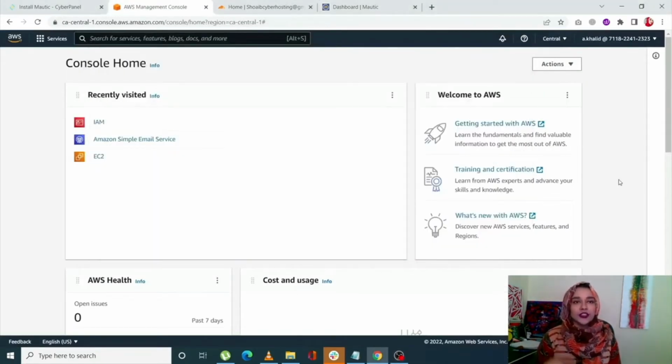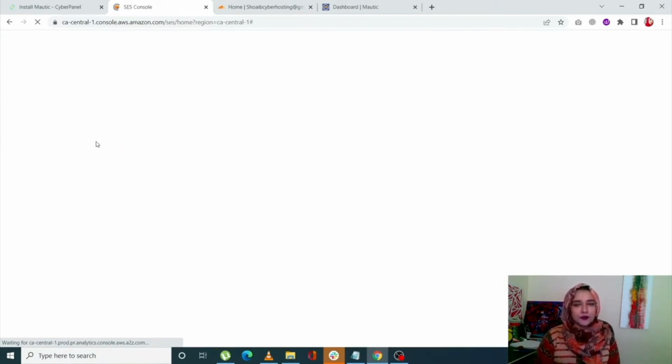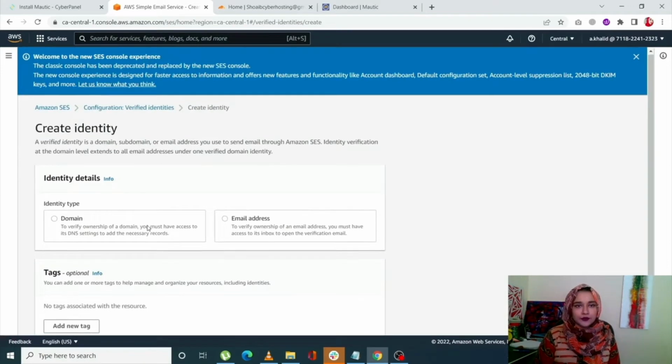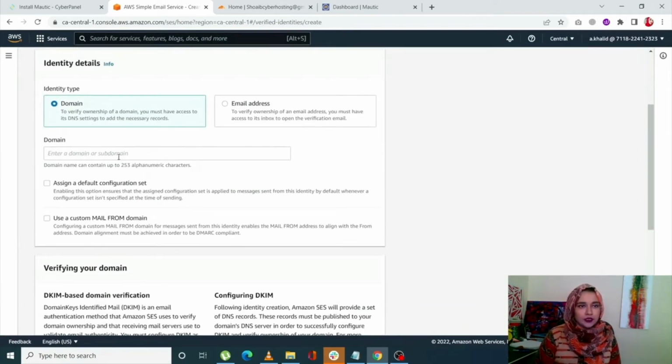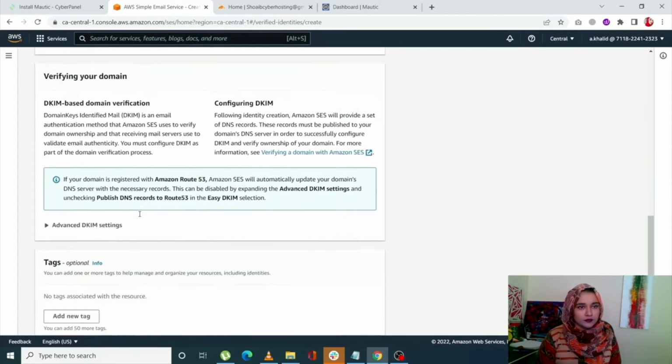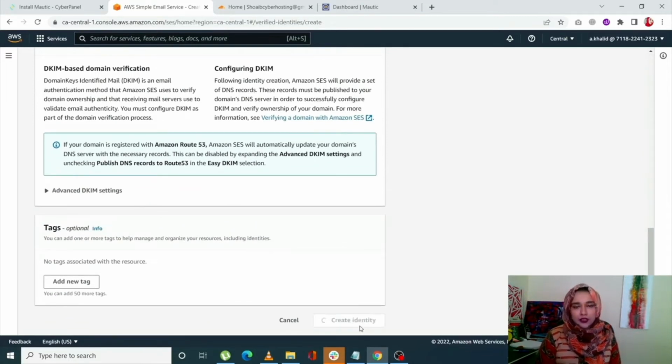Okay, so now we're going to see what changes we're going to do in our AWS account. So first of all, log into your AWS console. From here, you can either search for SES, or if you have previously visited that part of the site, you can see it right over here. You can click from here as well. Now it's super simple to create an identity over here. Simply click on create identity. From here, click on domain. Once you're happy with all the information, just simply click on Create Identity.